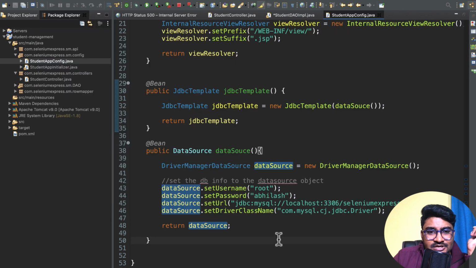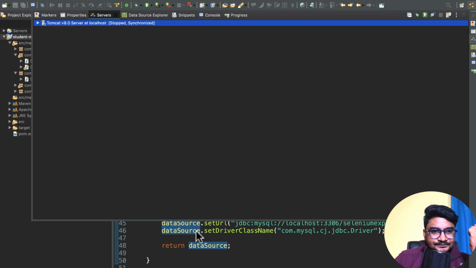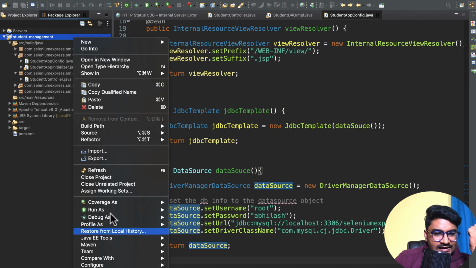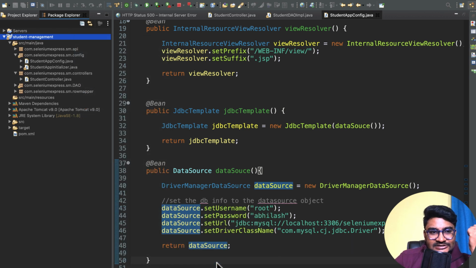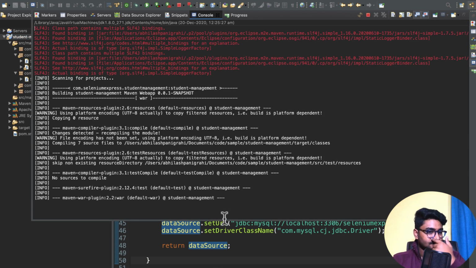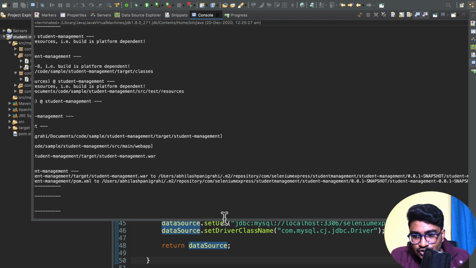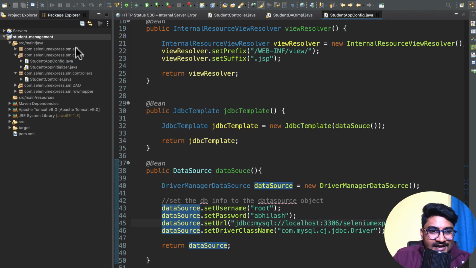Okay, let me see one more thing. Let me stop my server. The next thing I'm going to do is right click, Run As, Maven Install. Let me build my project again. It will create a fresh WAR for me. The WAR should be created right now: student-management 001 snapshot.war.